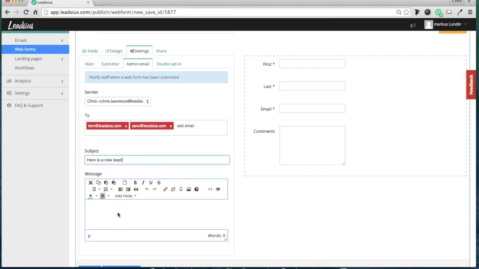You can put in whatever subject line you want. You could write whatever intro text you want. And the most important thing is to click this button that says Add Fields Response. This is going to make sure that what the submitter has input, their comments, their answers, or whatever, is going to be sent to your staff. And this is triggered automatically in the same way that the submitter email is.